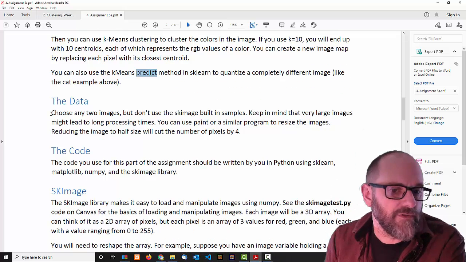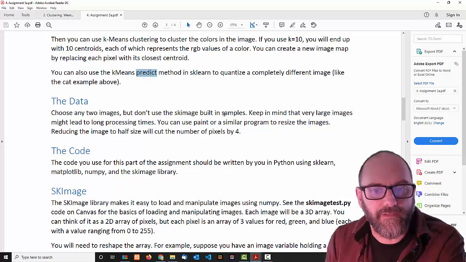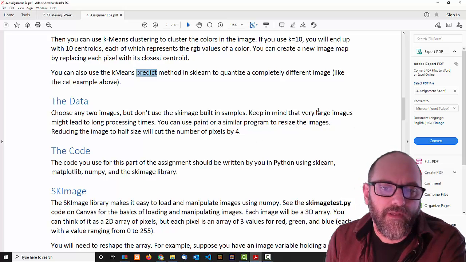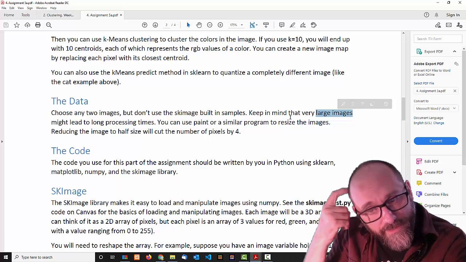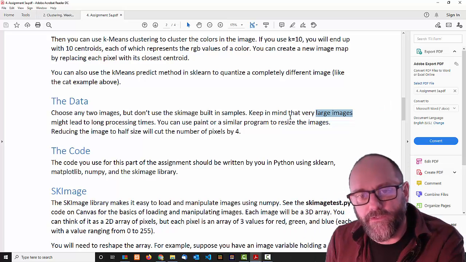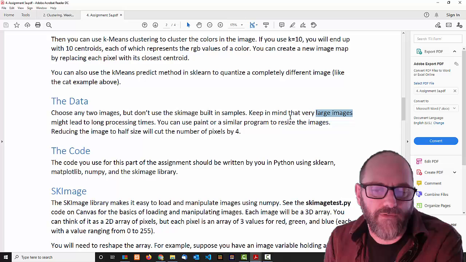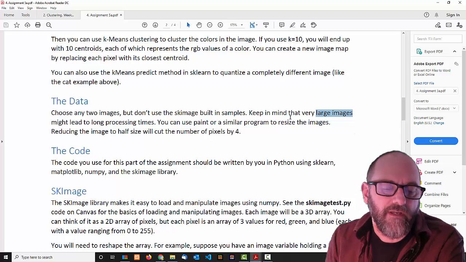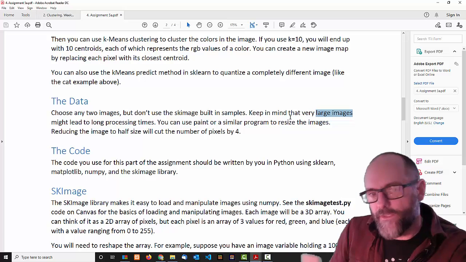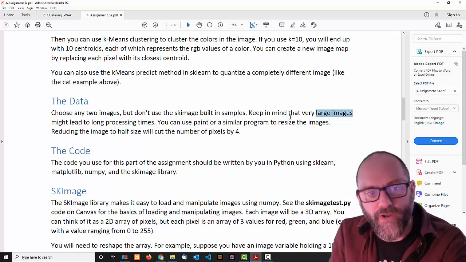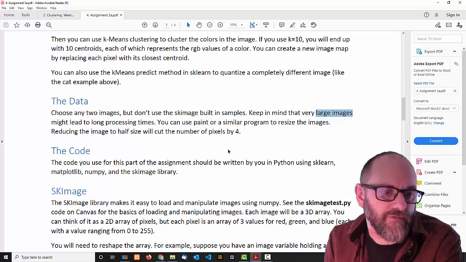So for the data, I just want you to choose any 2 images. Don't use the built-in samples, but you might want to make them smaller. So the original version of my Trolls image was 800,000 pixels. It was taking forever to do these experiments with quantization. So just go into Paint and reduce it to like a quarter of its size. That'll cut the number of pixels by 8 because everything's squared, and it should run much faster.